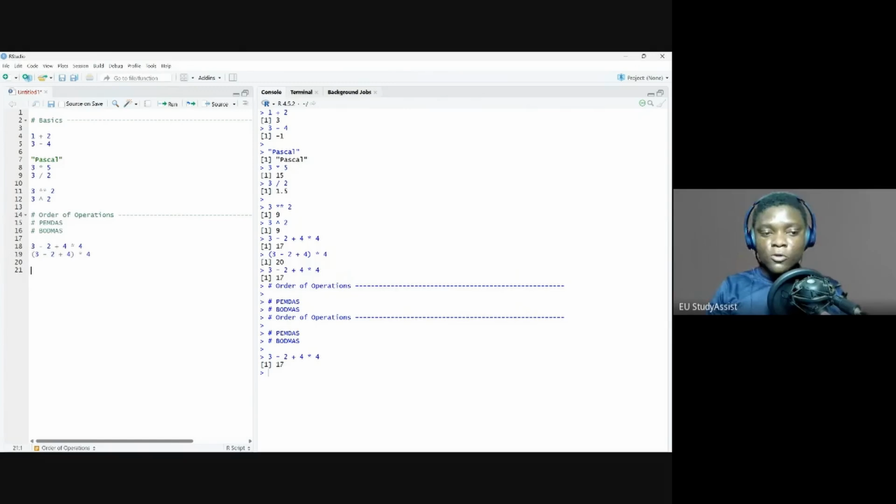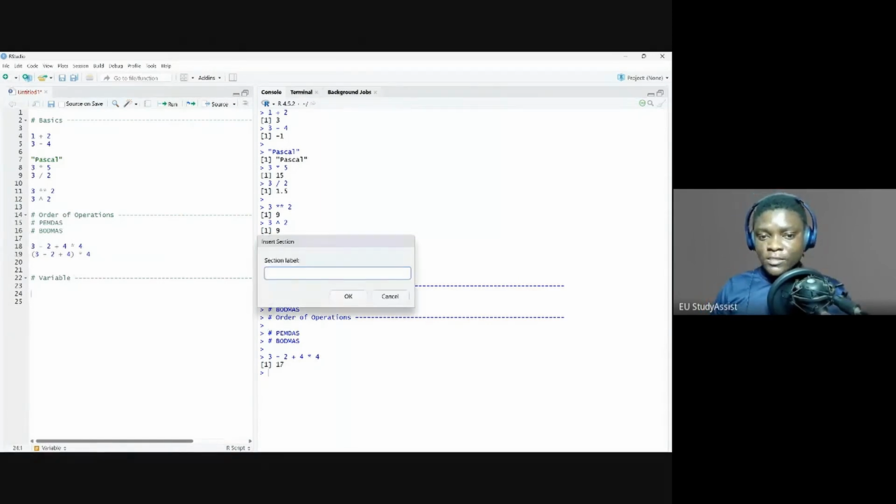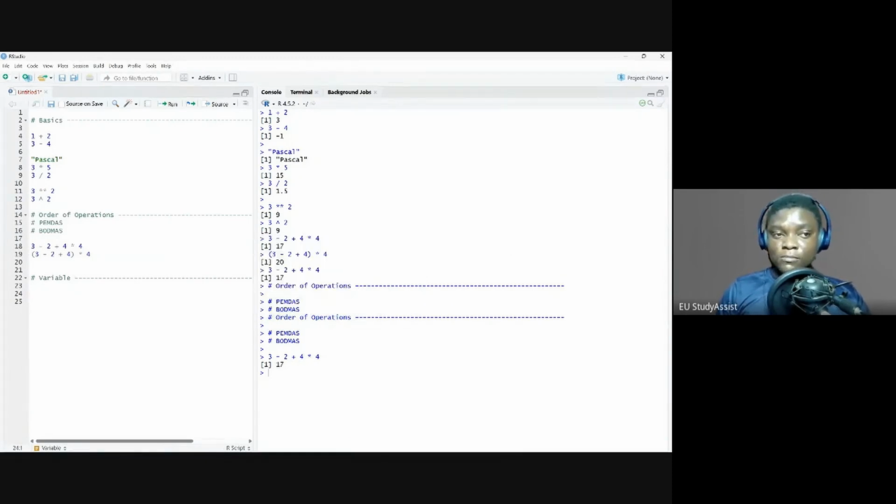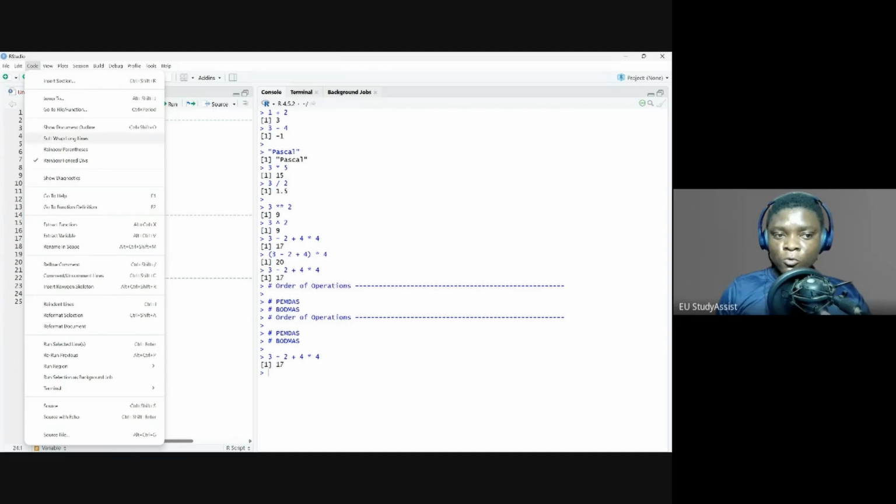Next, we'll move to what is called variables. And now I'm doing something that I've not explained, which is showing this in a section. This is to divide my code well, so you know what I'm working on now. You can do that by clicking on Code, and you see Insert Section here, at the top with Ctrl+Shift+R. I always just use the shortcut like that.